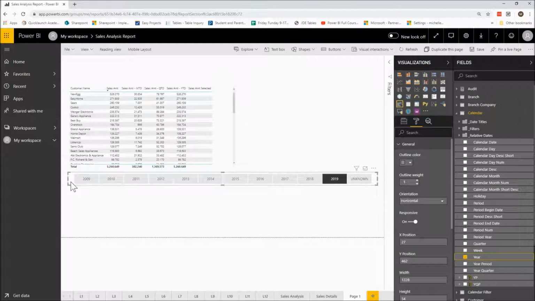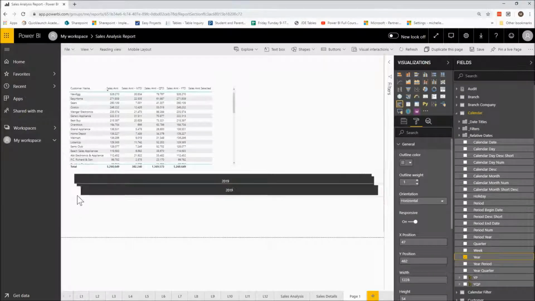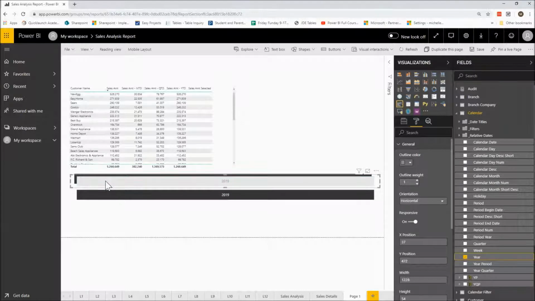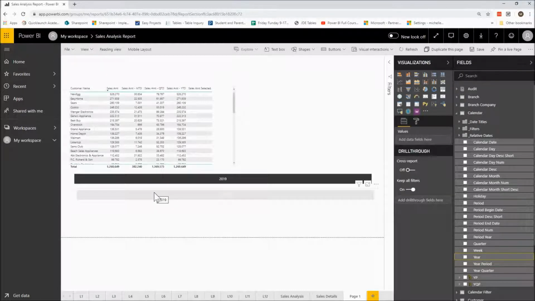Make sure you have the slicer selected, and I'm going to do a Control C and then a Control V one time. And it kind of puts it right on top. I'm just going to drag this down so it sits right below it. Now I got a little excited, so I have two of them up there, but there we go. So now I have two slicers for year.